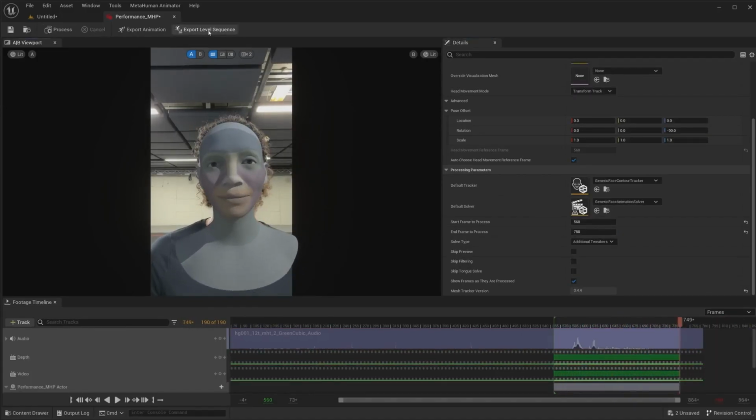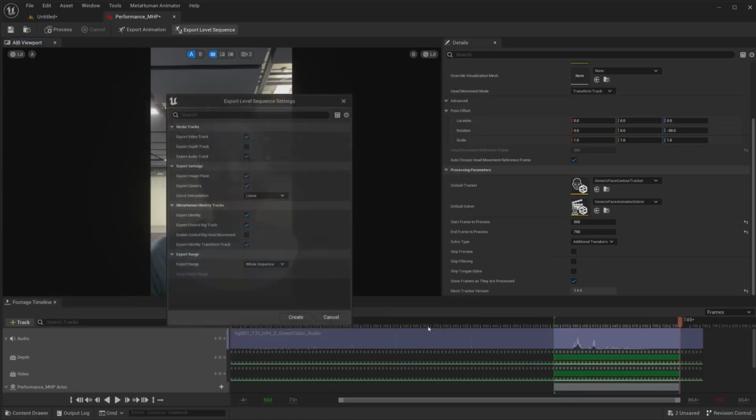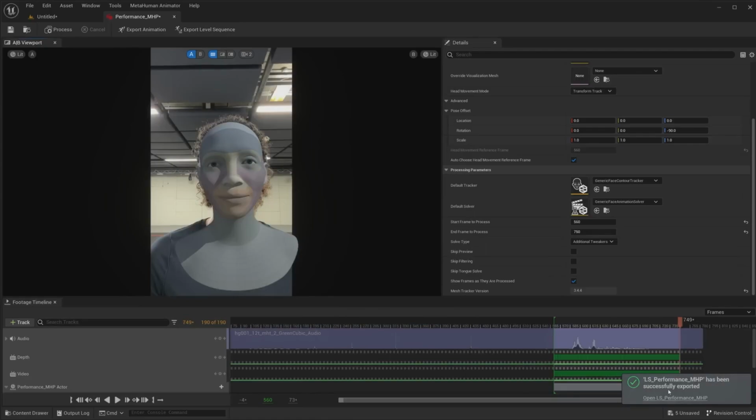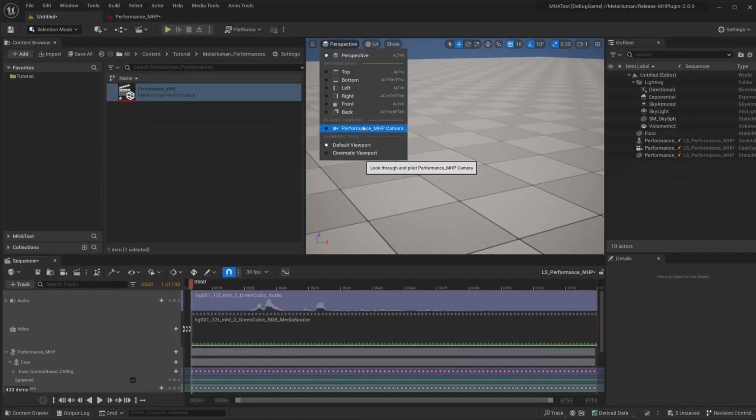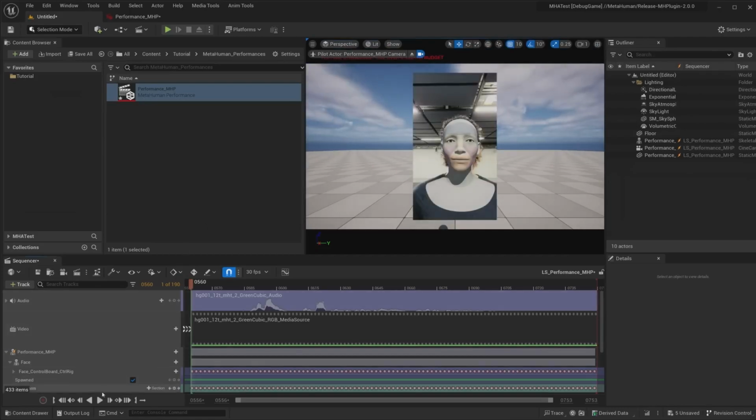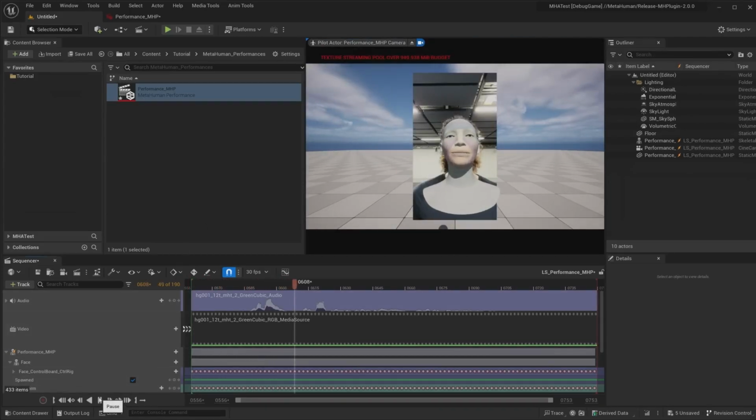From here, you can export the level sequence, you can export the range, you can set processing range or set the whole sequence and click Create. Once inside this created level sequence, click on Perspective and select Performance MHP Camera.